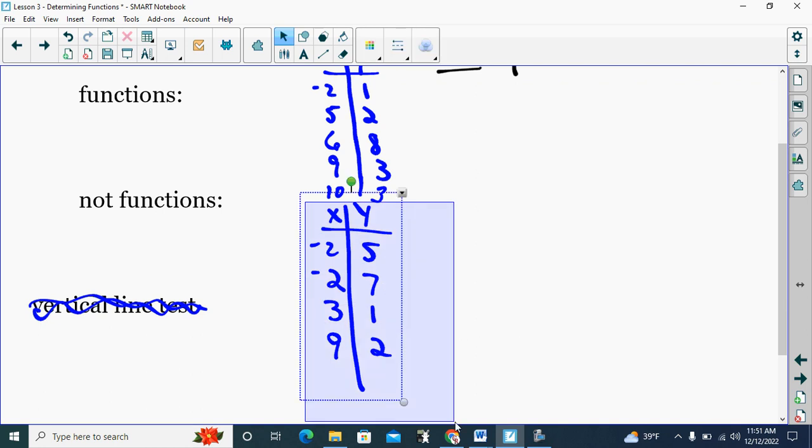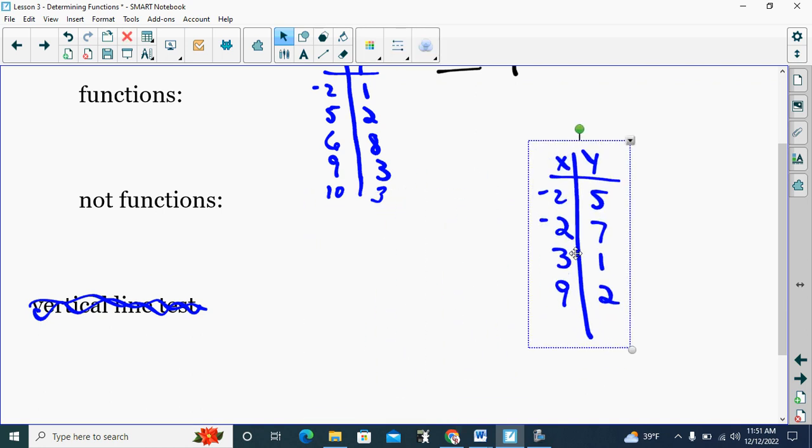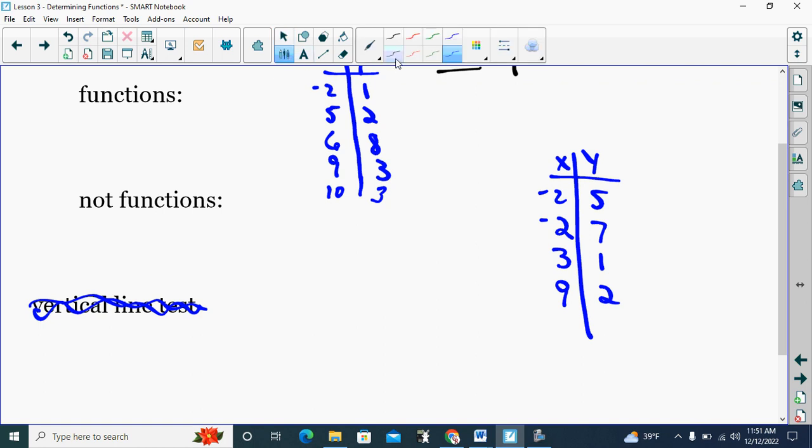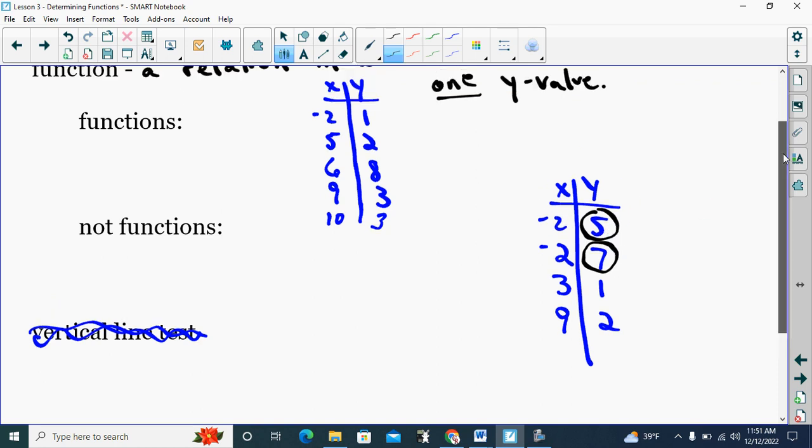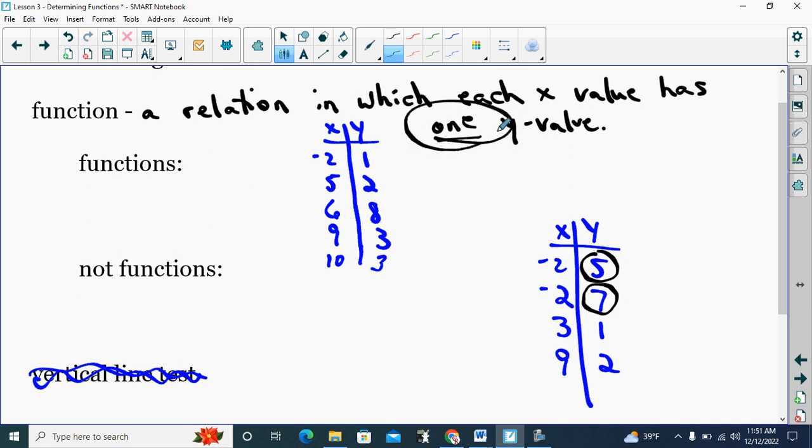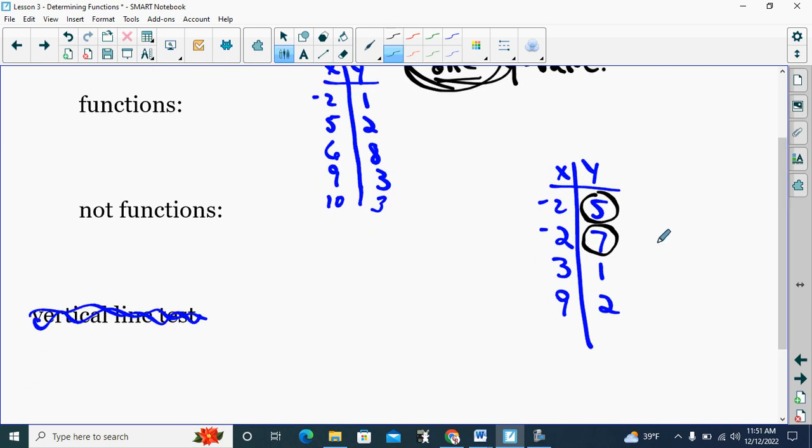The table that's given here down at the bottom, I'm going to move it off to the right here. This one is not a function because the x value of -2, x equals -2, has two different y values. X equals -2 has a y value of 5, and x equals -2 has a y value of 7. One x has two y's, definition of a function. Each x has to have one y. This one is not a function, and it only takes one x value to repeat for it to not be a function.